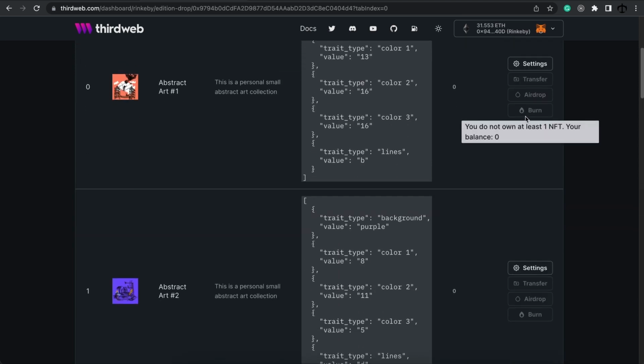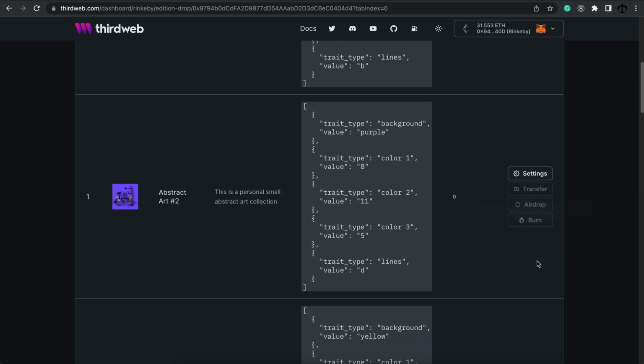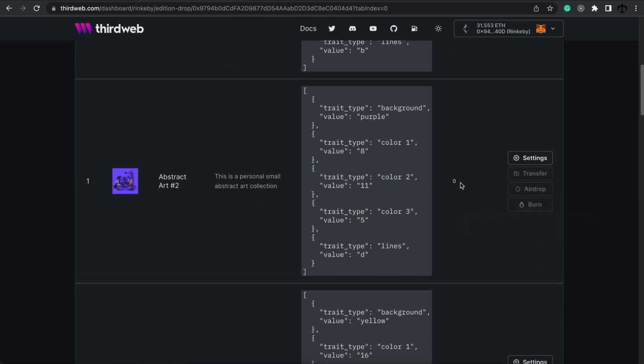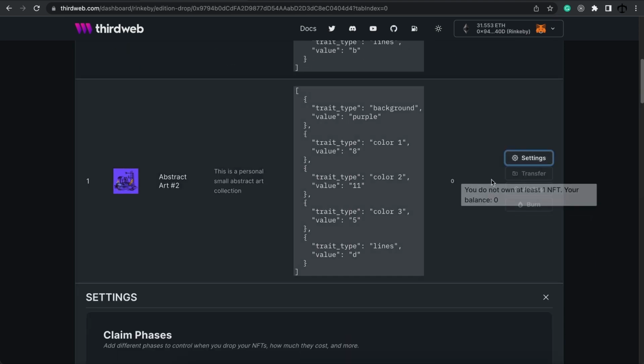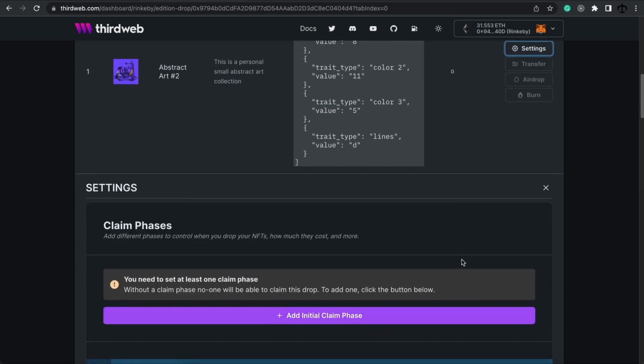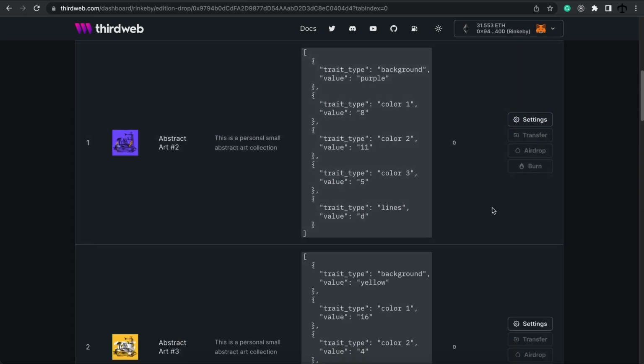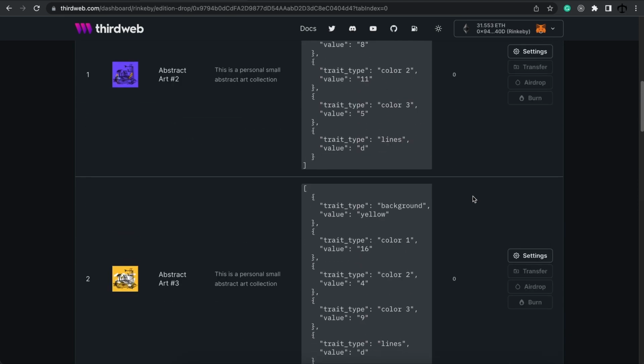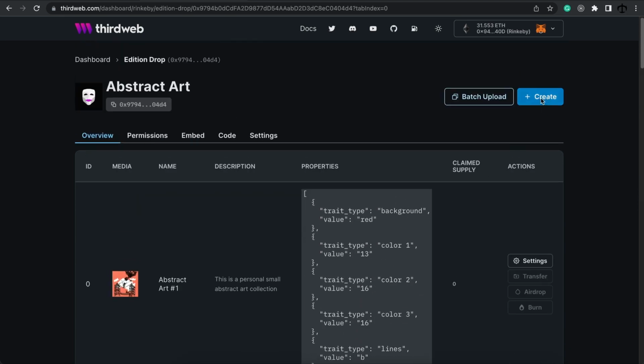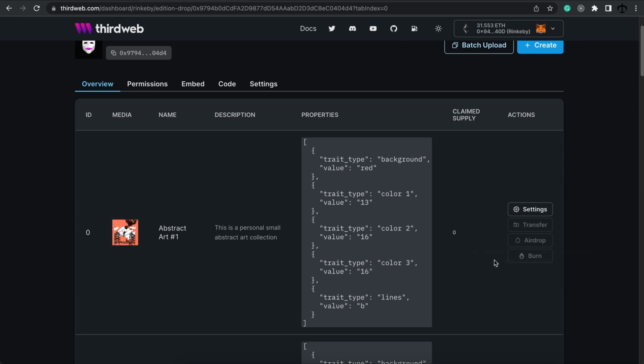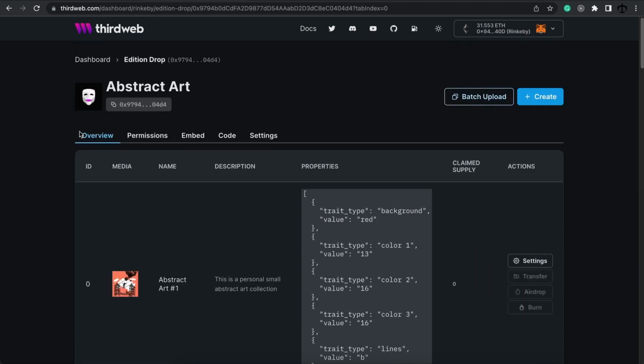Now, I can basically do the exact same thing when it comes to the second token over here, ID 1. I can also set a phase for this token. Now, I'm doing this in bulk, that's why I have all my tokens here. Alternatively, you can just create them one by one and add them gradually as you go along. But this is how you would do it. And then once people start claiming, you can obviously transfer them, you can airdrop some or burn some of them. And that is about it.